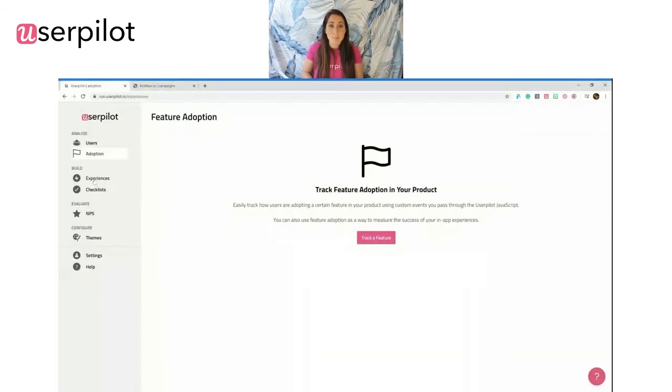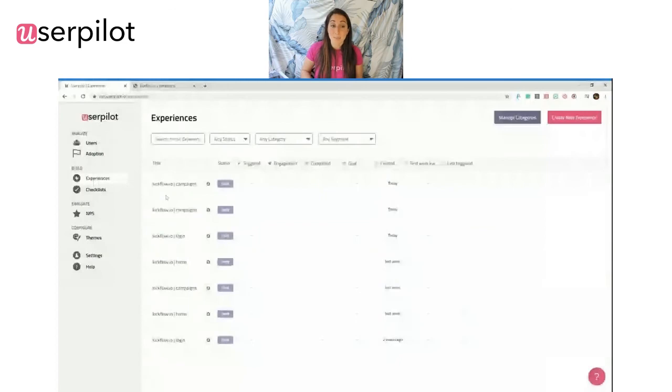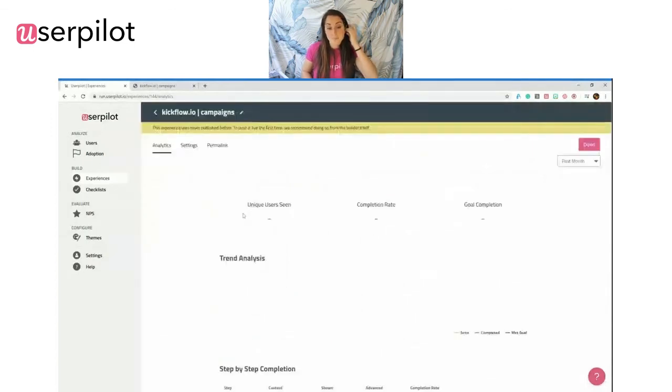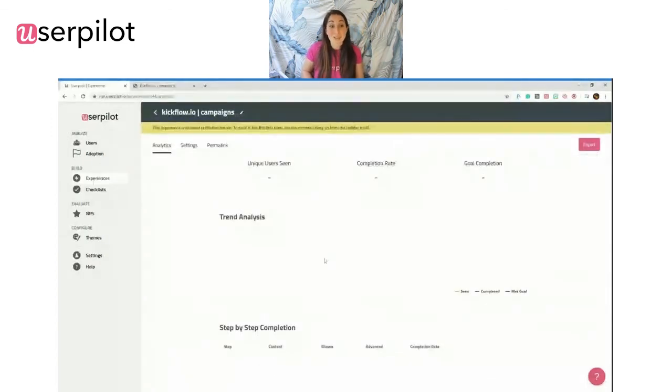This is where you will come to take a look not only at your experience settings, but also this is information for you. How many times was this experience triggered? Is it being engaged with? Is it being completed? Is a goal that you passed to us being accomplished? You can also take a look at analytics within an experience. So obviously there's nothing here, but you'll be able to take a look at how many users have seen it, how frequently something is being completed.